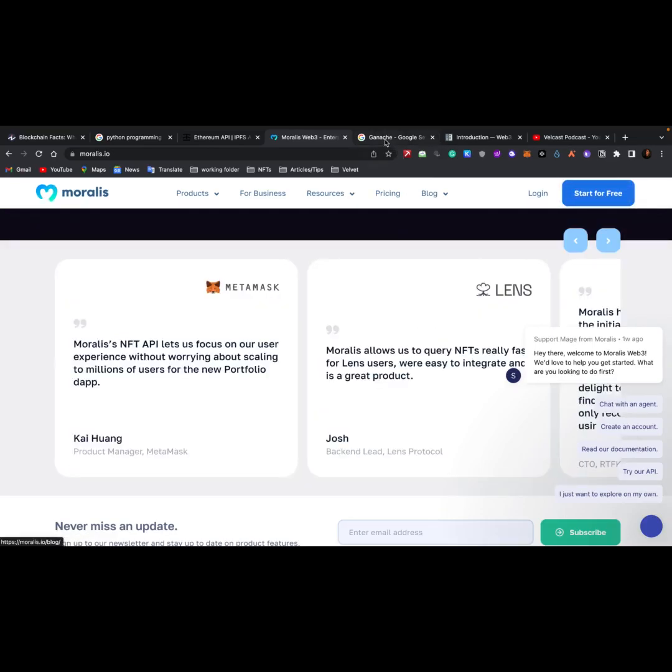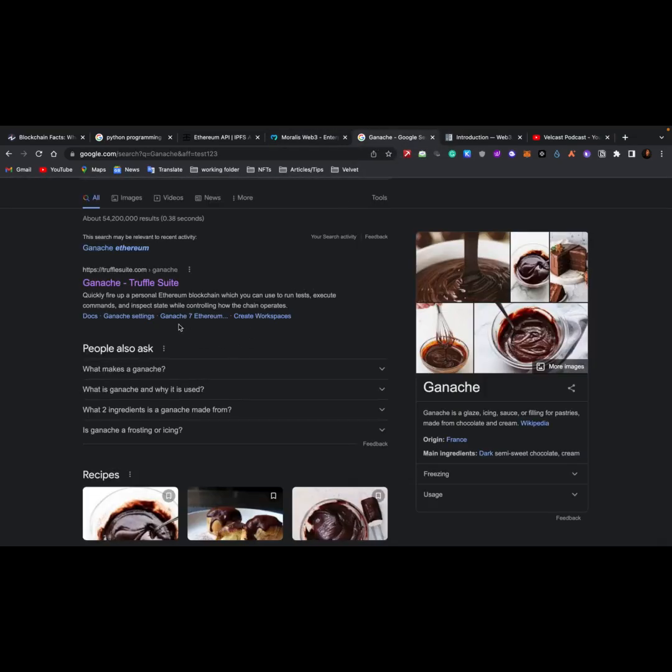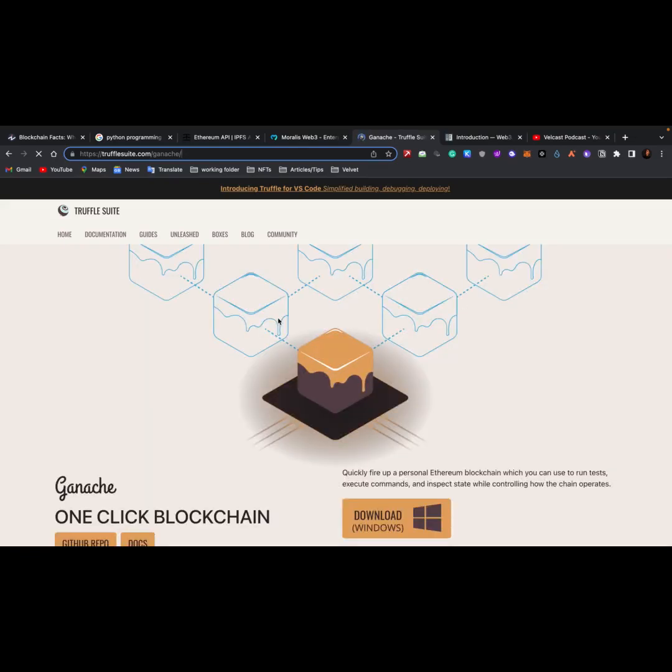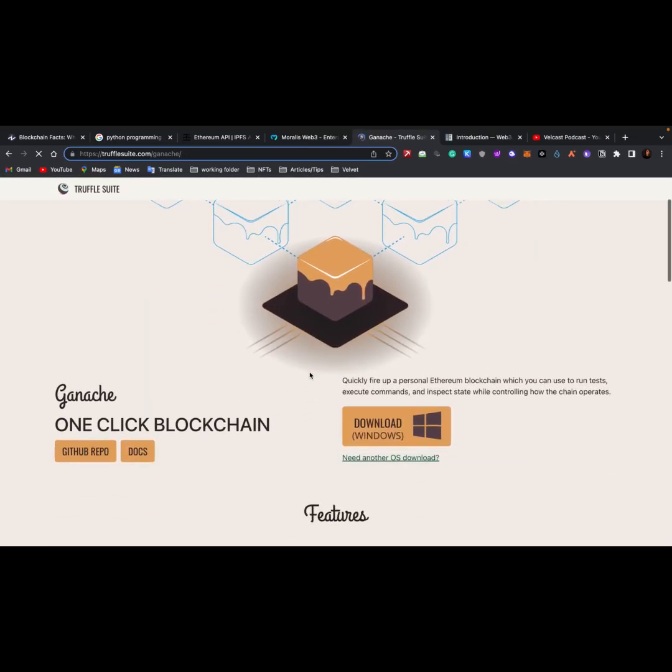Now, the next thing is Ganache. Ganache is a personal Ethereum blockchain, which you can use to test run and see how our smart contract behaves on the blockchain. So head over to trufflesuit.com/ganache. Sorry, it is taking a while to load because of my network. Okay, it's loading up. Once you are there, you will see this landing page.